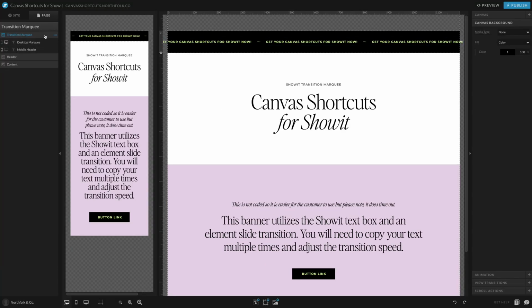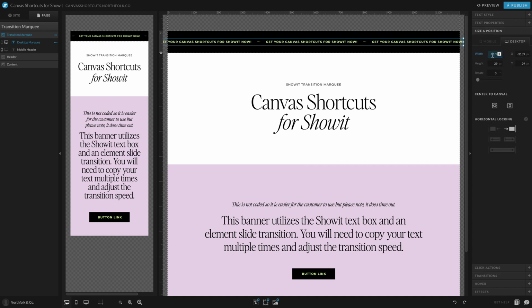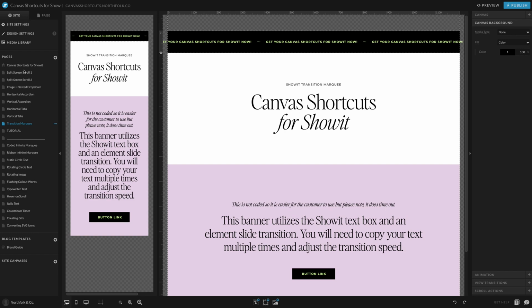So right here we have our transition marquee, and this is the Showit text, and here is your transition. It utilizes a large width with a lot of duplicated text, and it's clipped. So let's go ahead and start building it.